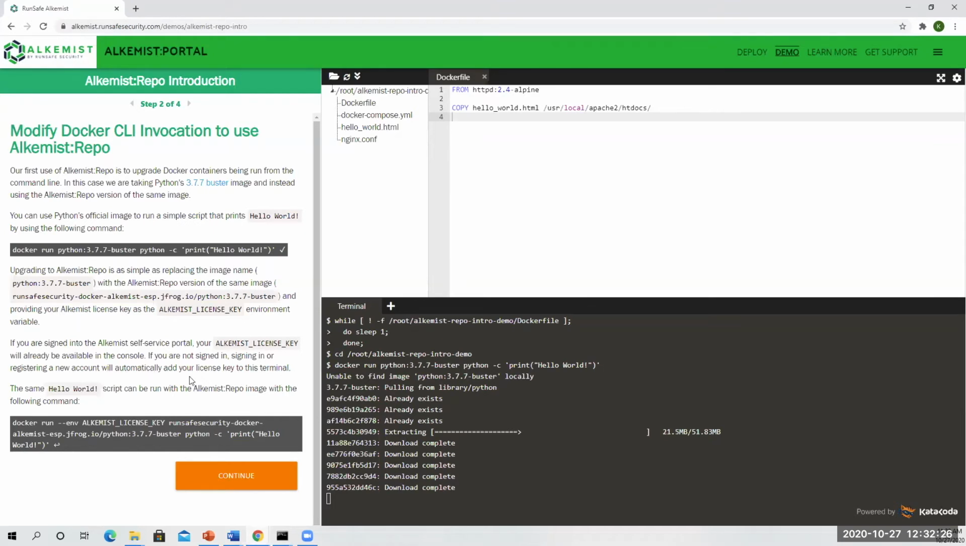And then on this next command, once we're done here, we'll pull the image from our Alchemist repository, the same image, just hardened with Alchemist, and show that it operates the same way.